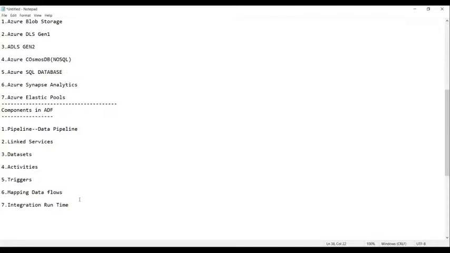We require the following 7 components to perform the job of ETL, whenever we use this ADF. Without these 7 components, we can't do anything else. So we require the 7 components.